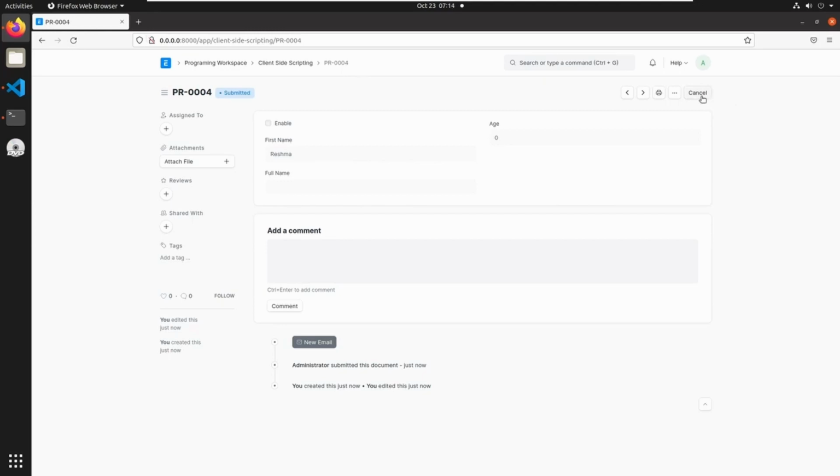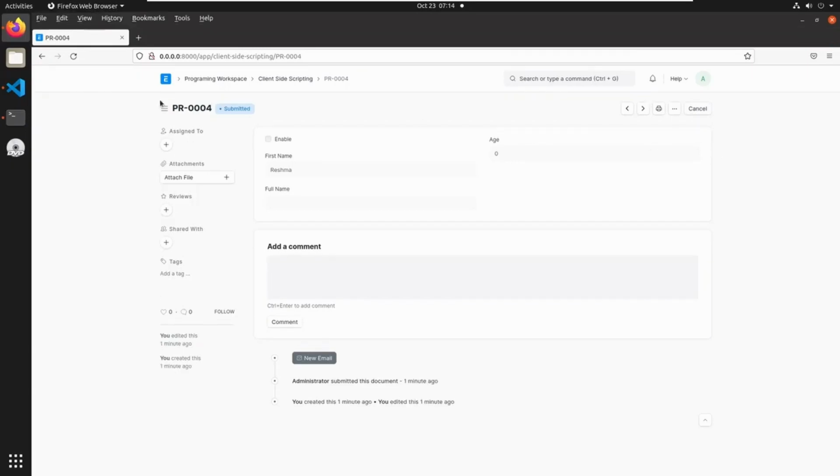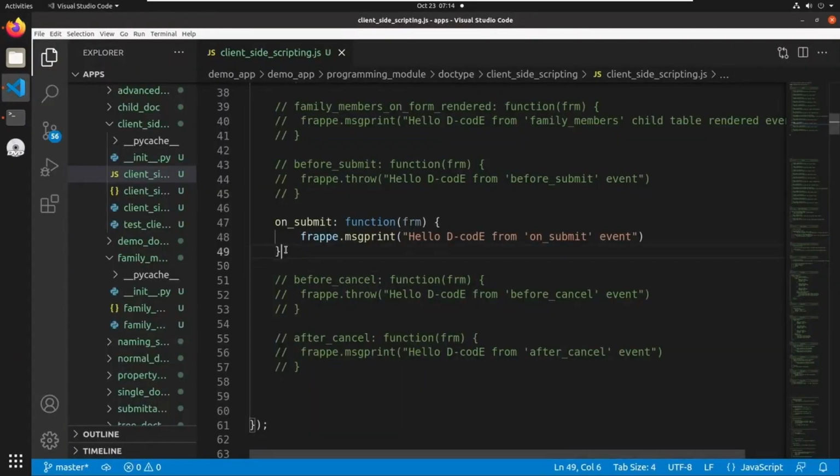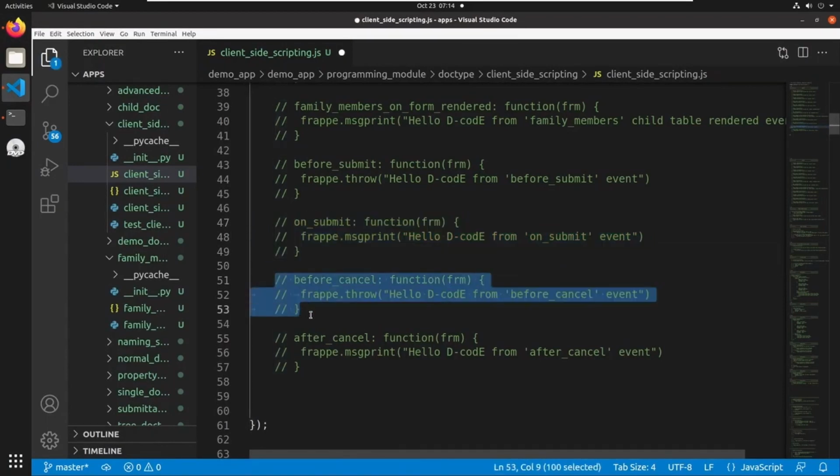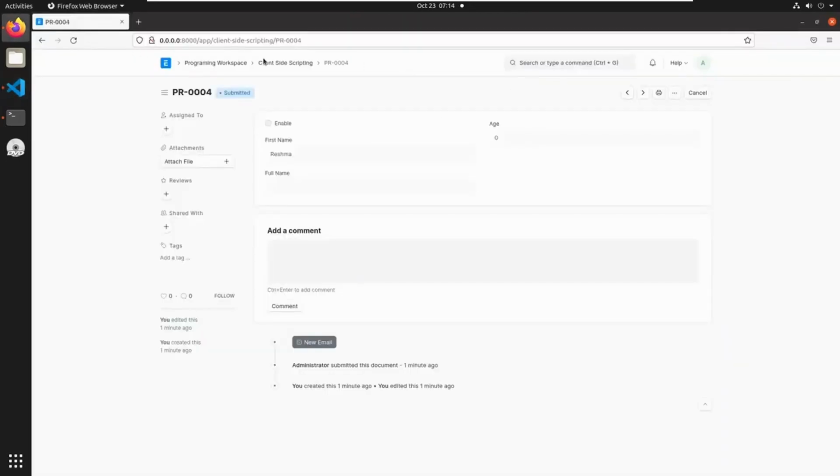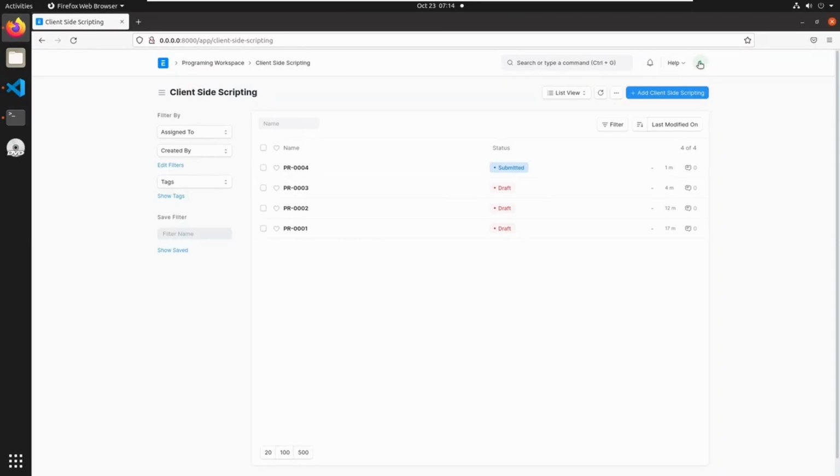We can cancel this form using the cancel button, and we can also trigger events on cancellation. Let's see the cancellation events. Let's comment this. Then the first one is the before cancel event, and this will throw an error before cancelling this form. Let's save this and go to client side scripting, reload the page.